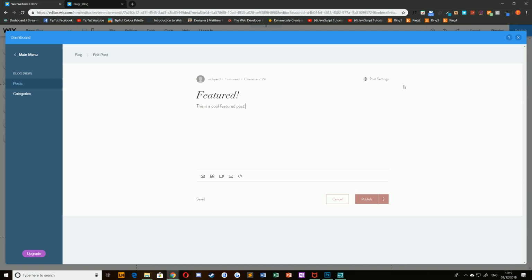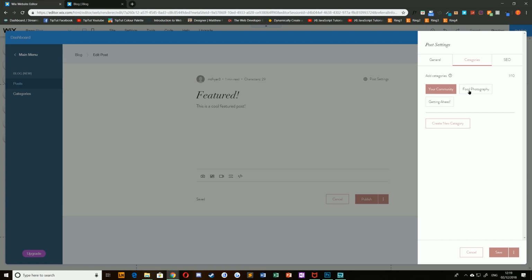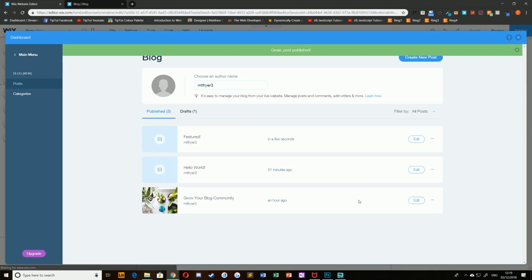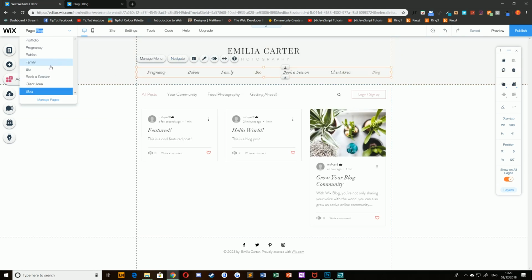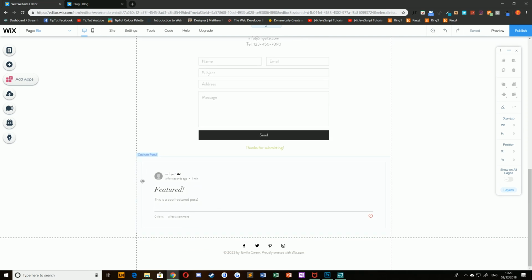Once you're happy with your post, you can choose post settings, and then there should be a toggle for feature this post. If you turn that on and apply it to the correct category, so I'm just going to choose all of them for now, and choose Save and Publish, that will create your post for you. If we then navigate back to our bio page, you should notice that inside here we have our featured post in our custom feed.